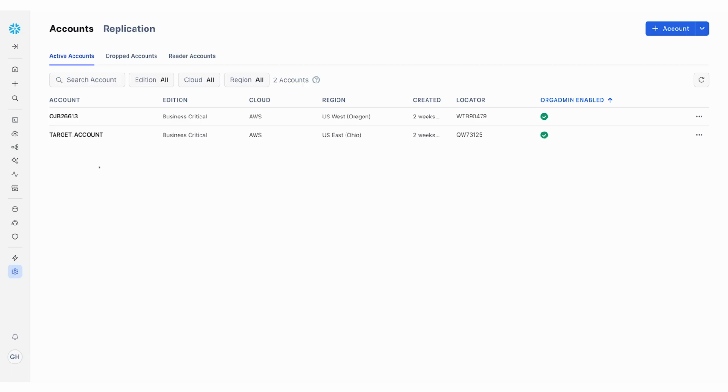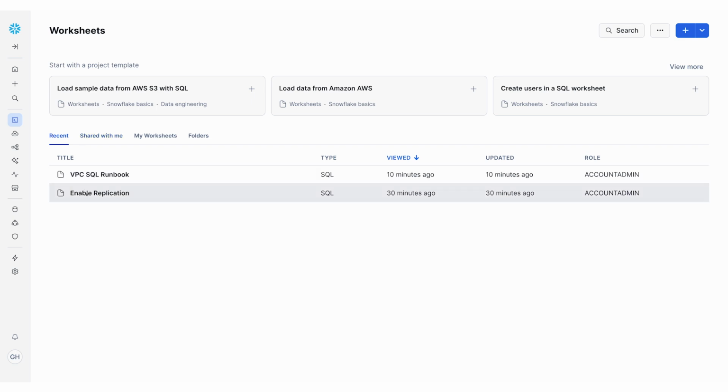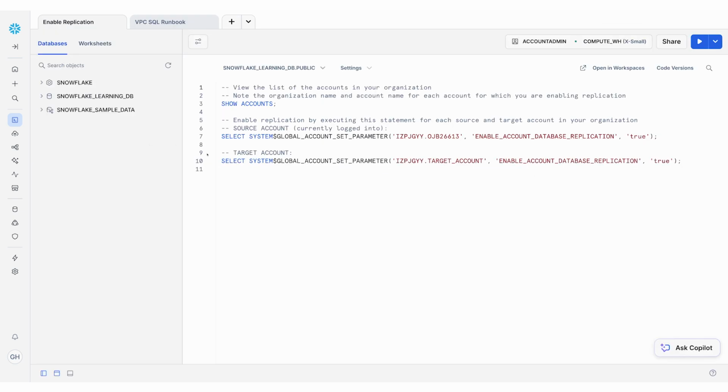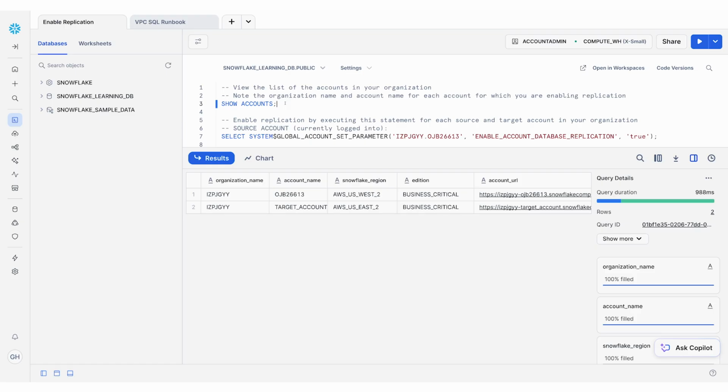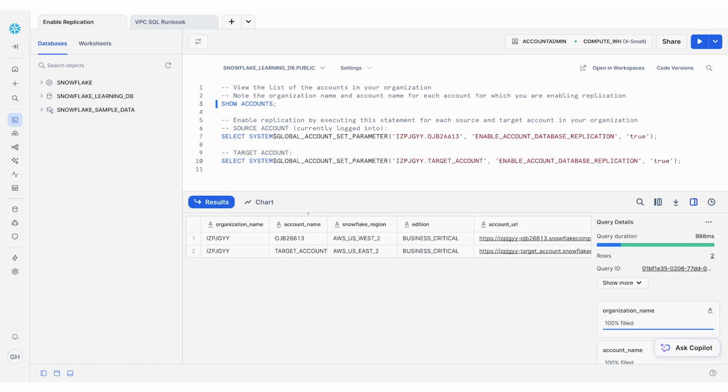Now, before I can set up the replication, there's a bit of configuration that needs to happen. So I'm going to go over to a SQL worksheet, and I'm going to run a few SQL commands that are going to enable replication. So let's take a look at the commands. So just a few commands here. The first is to show the accounts. And here you can see basically what I just saw on the admin panel. So you can see that I have 2 accounts. You can see the account names, and you can see that they are both business critical.